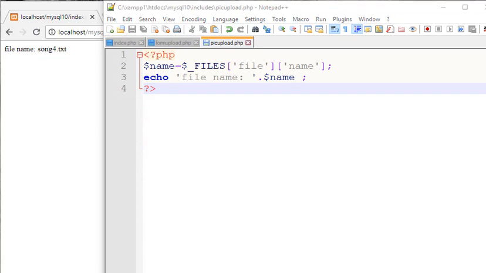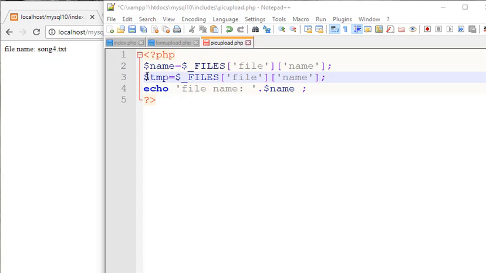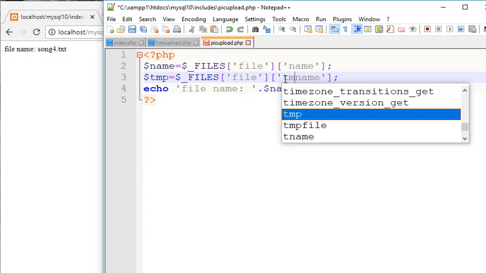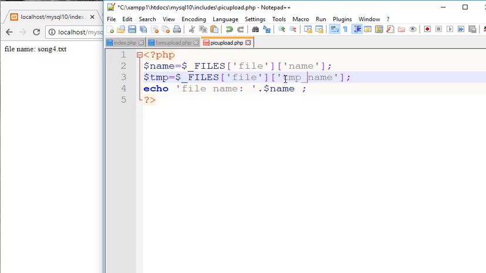Besides this, we can also see where the file is temporarily placed. So for this we're going to get a new variable. We're going to name it tmp, which is going to equal the same thing as this. However, we're going to put a tmp right at the beginning with an underscore, just so we know that it's the temporary name or placement. Now through echo, let's also show where it is.